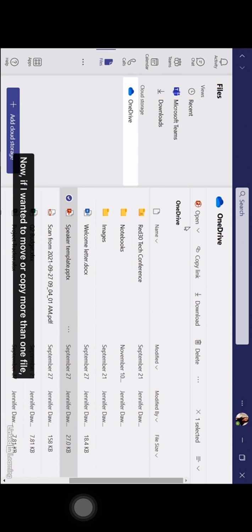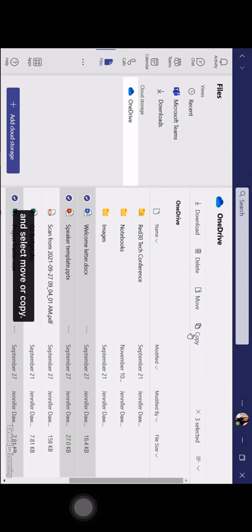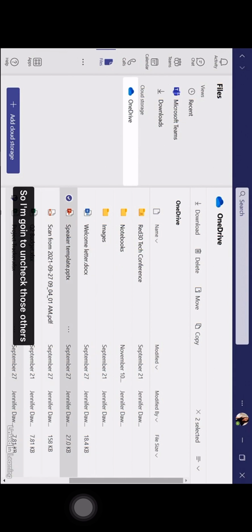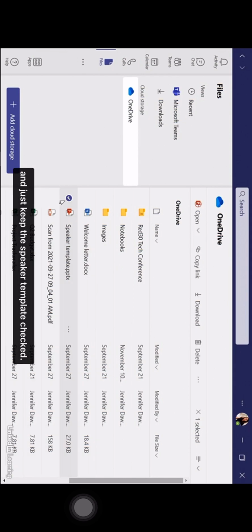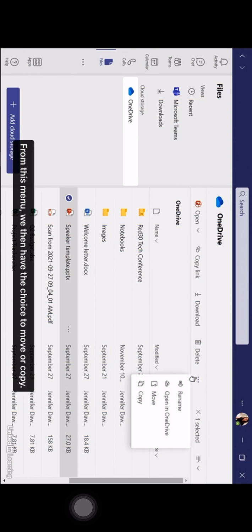Now, if I wanted to move or copy more than one file, I can of course check the circles next to each of these files and then proceed to this ribbon and select Move or Copy. I do want to just move one file for now, so I'm going to uncheck those others and just keep this speaker template checked. You'll notice that Move or Copy is not listed here on the ribbon because there's so many things I can do with one file that's selected. I need to go over here to the ellipses, which is the other things you can do with the selected items. From this menu, we then have the choice to move or copy.